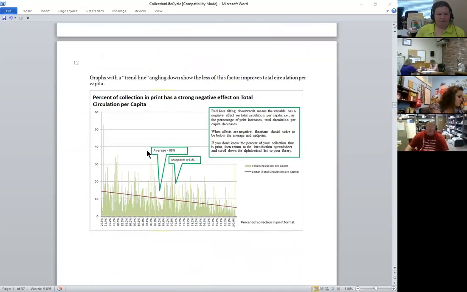If we go to the next page, we see an example of a negative correlation. That is, the percent of the collection in print has a strong negative effect on total circulation. Here is the percentage of the collection in print. On the lower end, we have 26.5% of the collection in print, and at the top we have 100%. So as the percent of the collection in print increases, the circulation per capita decreases, and that's shown by the sloping line downward.